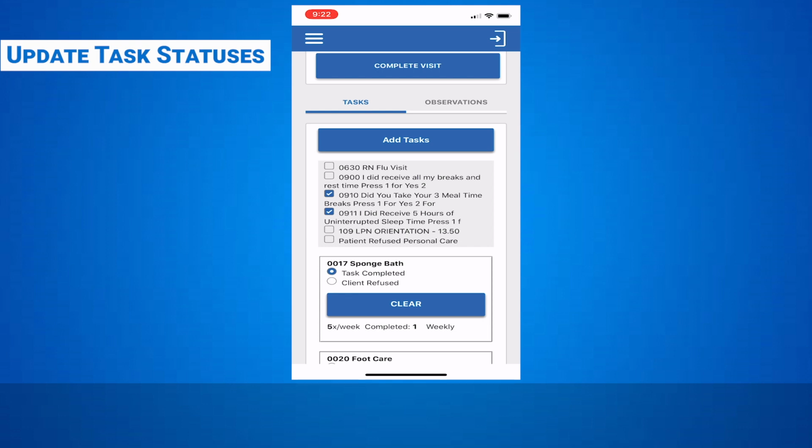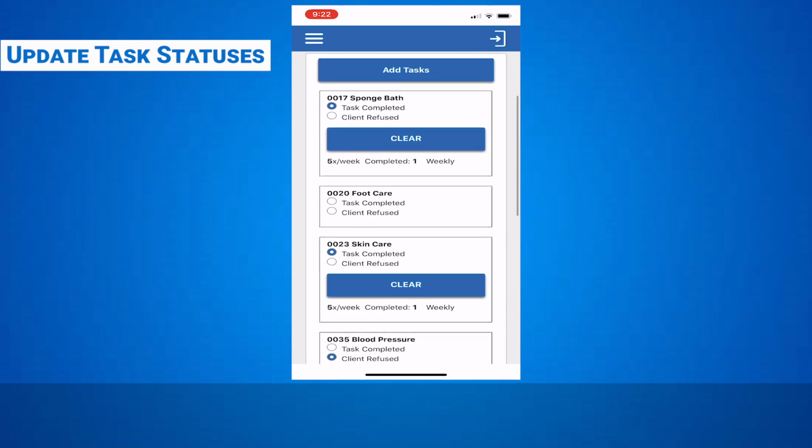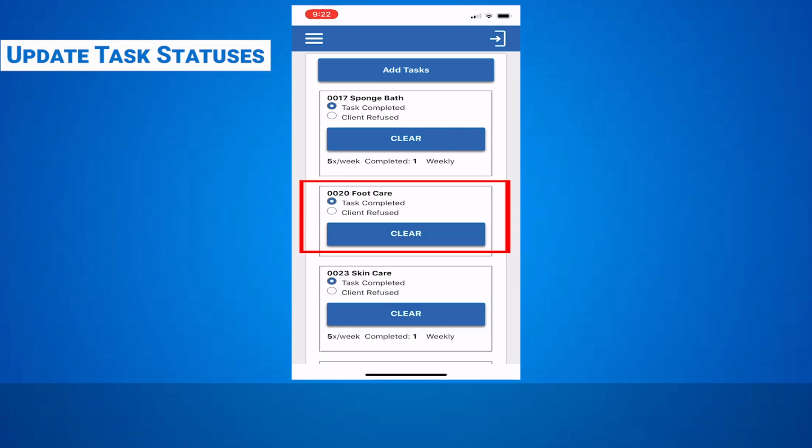When I'm done selecting the necessary task, I can now tap the Add Task button again to hide the list of selections. I am going to finish updating any remaining statuses on my task. And here I will be able to see the new tasks that I have just added.